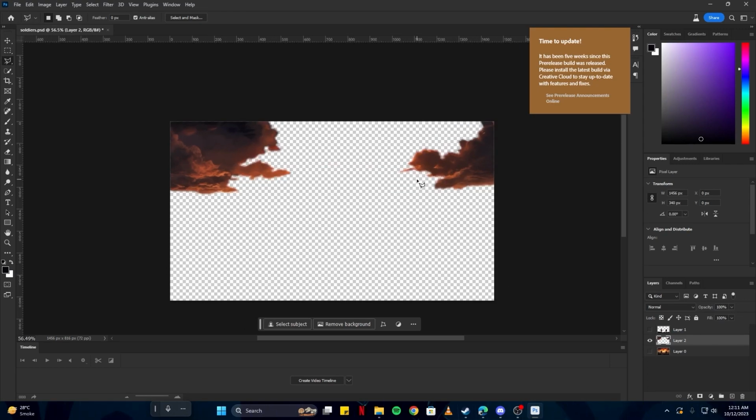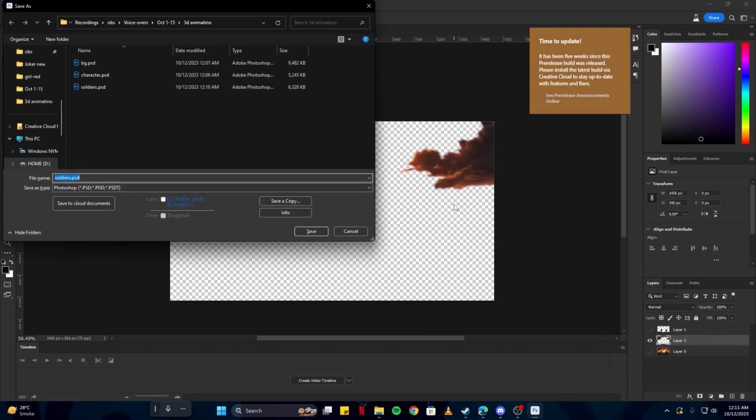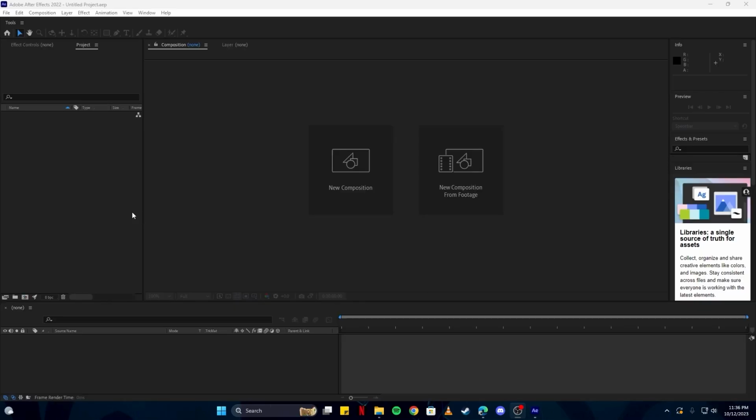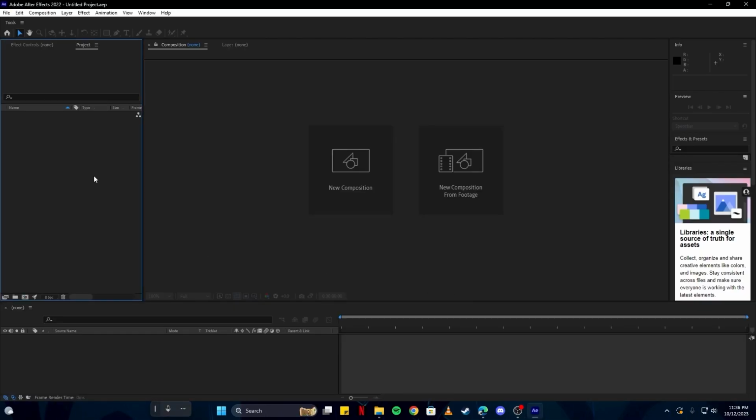Like here, we have smooth edges on the clouds. So I'm gonna save that as clouds. And now we're ready for animation. The next tool which we will be using for our 3D animation is Adobe After Effects. In this tool, there are not many things which you need to know, as I will be showing you everything you need in this tutorial.